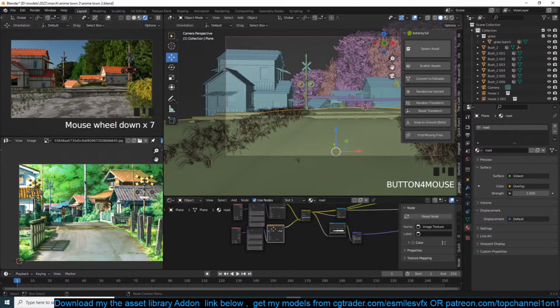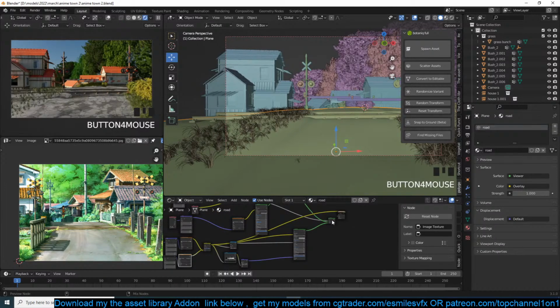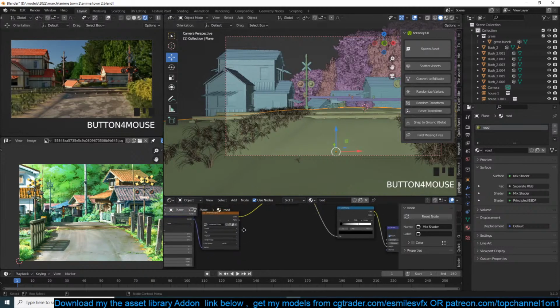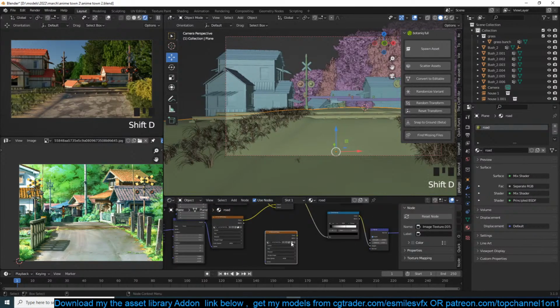I don't want to have that many details in the ground. So let me grab another image.